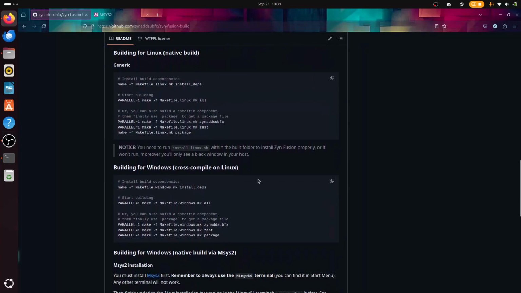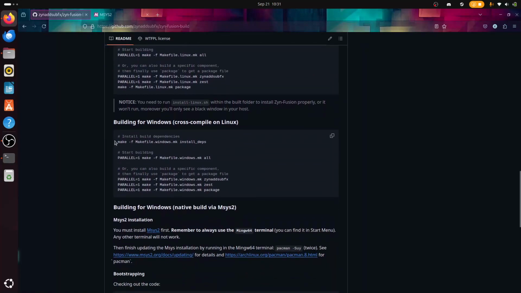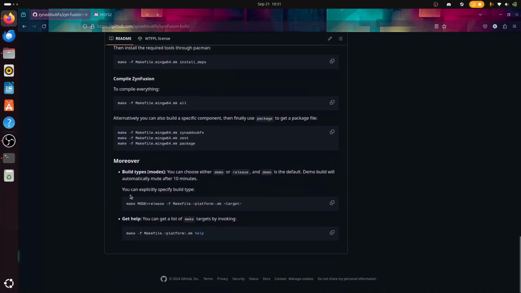Building for Windows, cross-compiling on Linux. So what we're going to do, install build dependencies. Before you do this, real quick, I would like to specify, moreover, down here in this section, build types modes, you can choose between either demo or release mode. Demo mode is the default. Demo will automatically mute after 10 minutes. You don't want that, I assume, because you can just download the demo mode from their website. So you probably wouldn't want to go to all the effort to compile it when you could just download it.